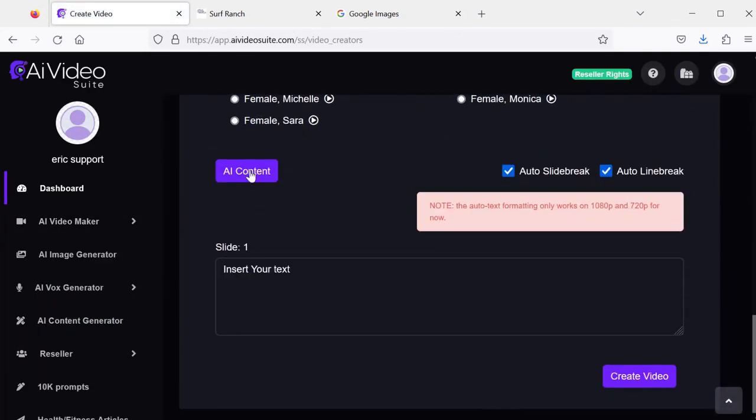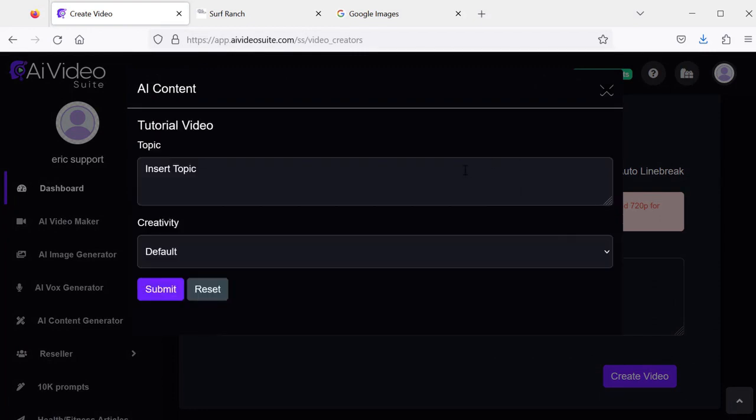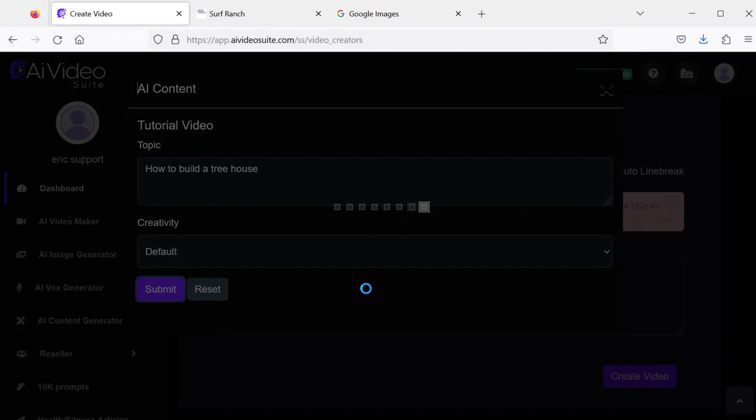We'll go back down, video type, and select the explainer or tutorial video. This is as easy as entering a topic once again. And I recommend starting this with how to. For example, how to build a treehouse. So this really could be anything. How to, and then any topic you want, anything you want it to explain or teach. And it's as simple as that. Go ahead and click submit.